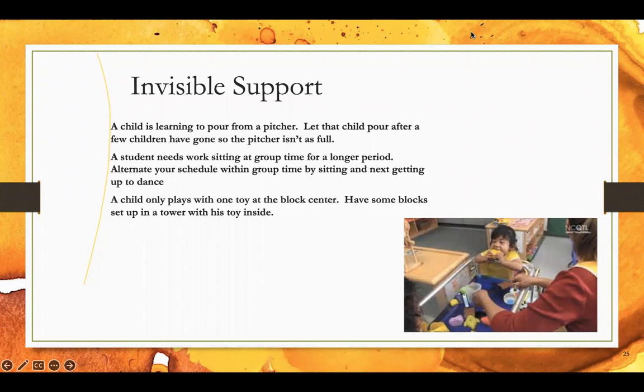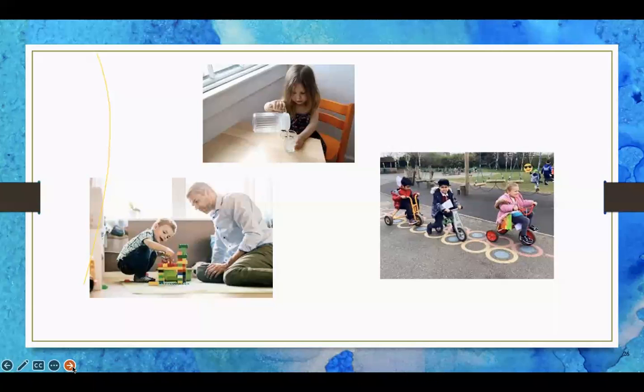So again, takes a little bit more planning, but can be very effective, this invisible support. Just some of the examples that I gave you.